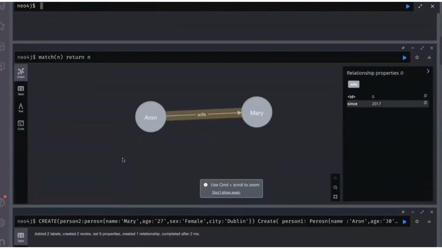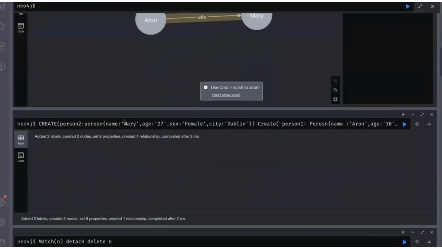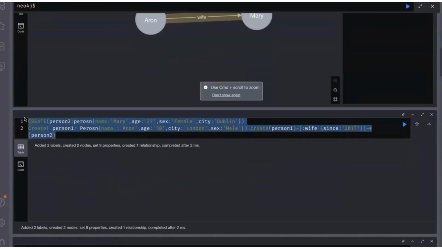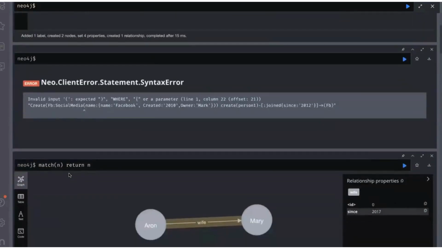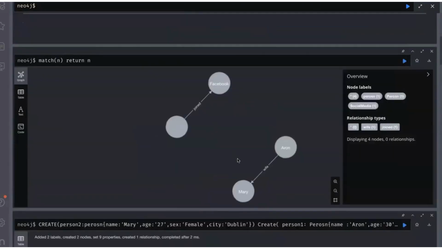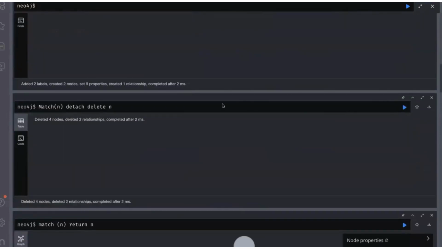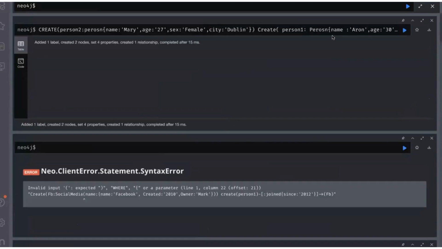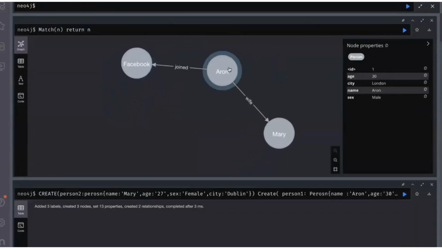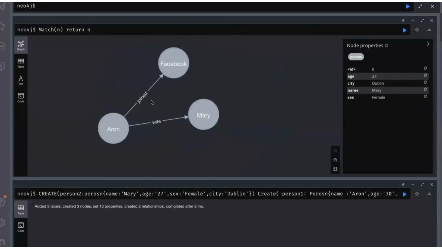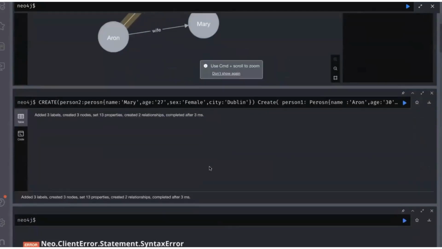So let's join this entire query. There should be some duplications here. Let's delete the node right now, and then we can create. Now let's view it. Match n, return n. So now we have created a new node called Facebook, and we have connected Aaron when he joined. He has joined since 2012. So likewise, let's create multiple nodes and visualize how it's happening.